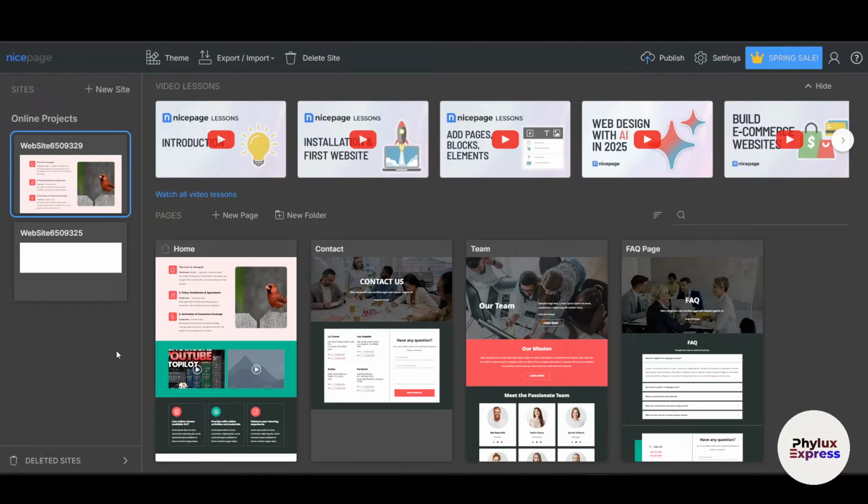In the AI section, what you have to do is just simply explain to the AI what you want to build. And then after that, you can customize that AI website as well. So it's very similar to templates, so don't get confused.